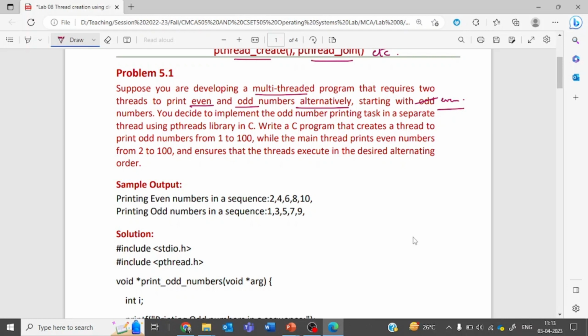Starting with the even numbers, you decide to implement the odd number printing task in a separate thread using the pthread library. Write a C program that creates a thread to print odd numbers from 1 to 100, while the main thread prints even numbers from 2 to 100 and ensures the threads execute in the desired alternating order. So again, the objective is just to print the even and odd numbers alternatively. It could happen that first the odd numbers are printed and then the even numbers are printed. That could also happen. So here I first printed the even numbers and then the odd numbers.